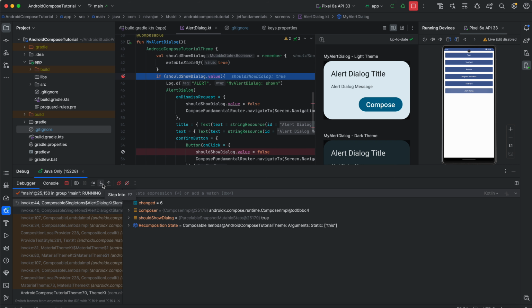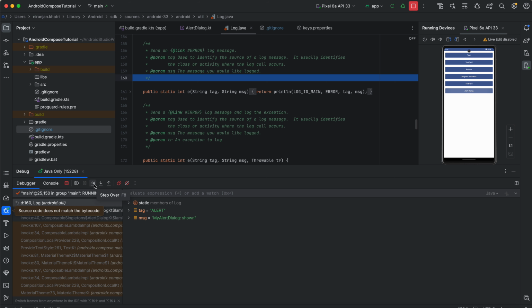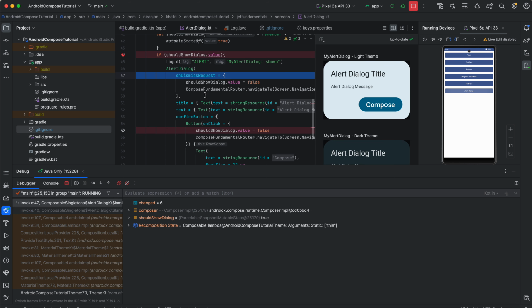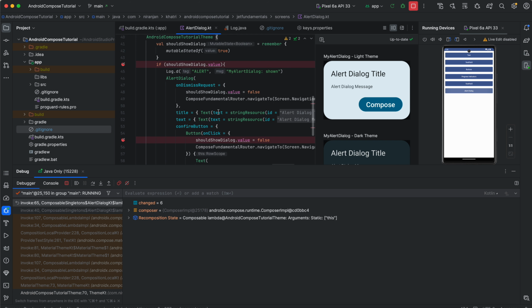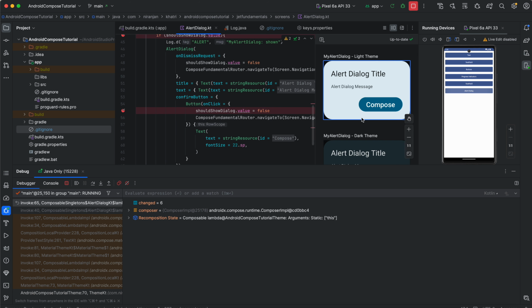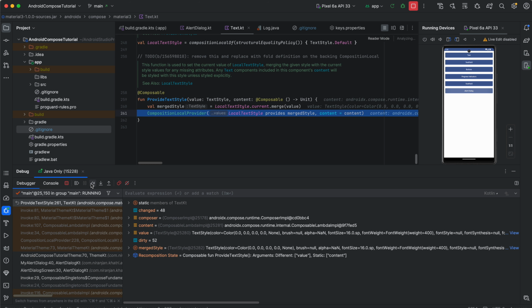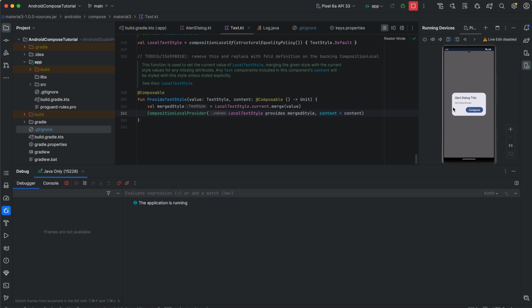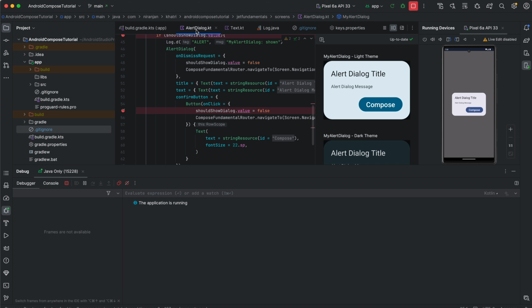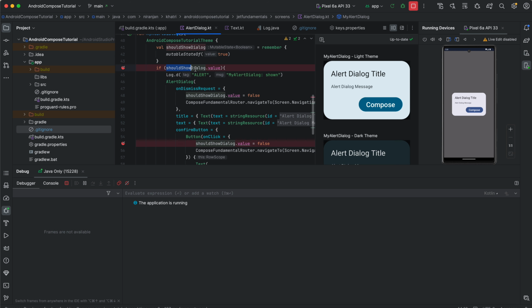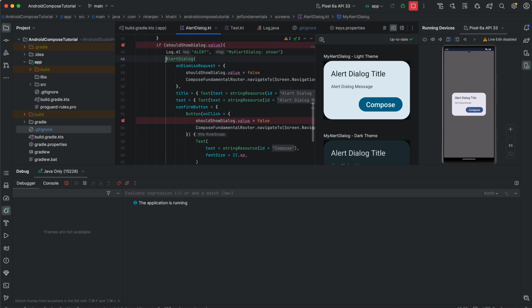I step over. I have an alert dialog. I step over. That is a confirm button. I step over again. Nothing is happening. I step over. Okay, I just resume the program. What happened here is that the shouldShowDialog value was true, so I showed this dialog.